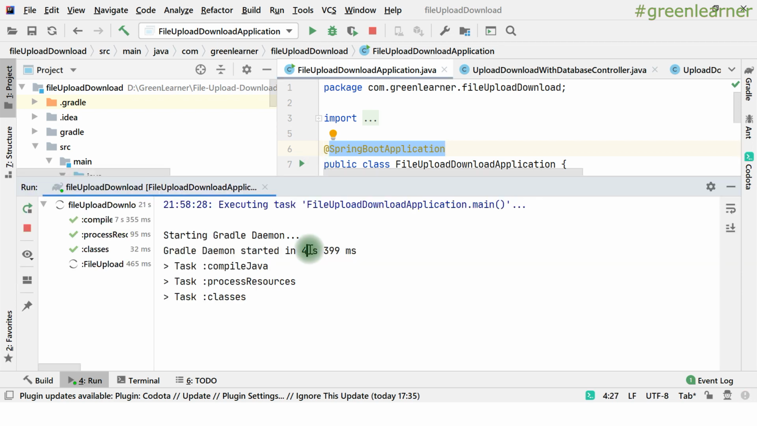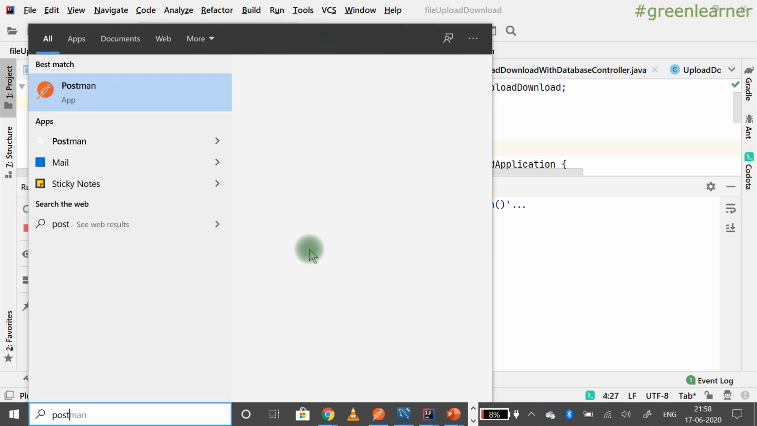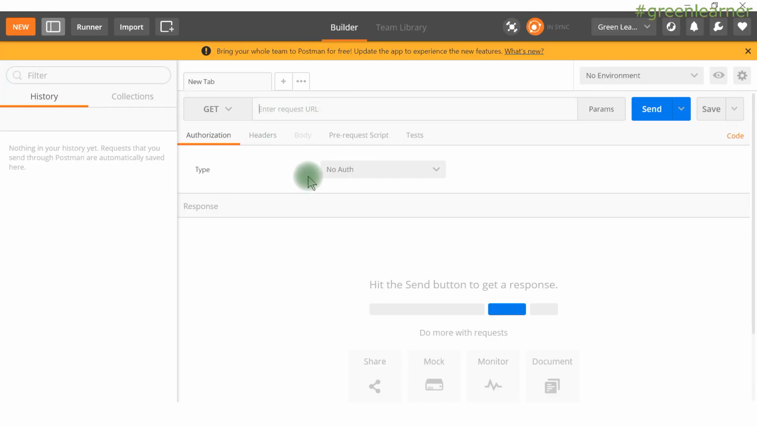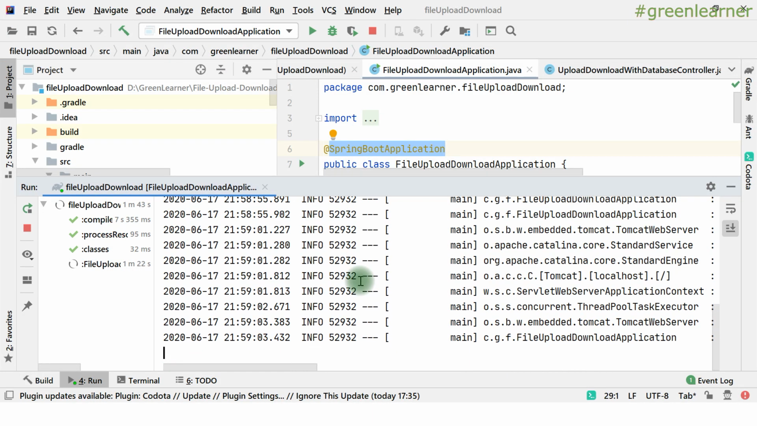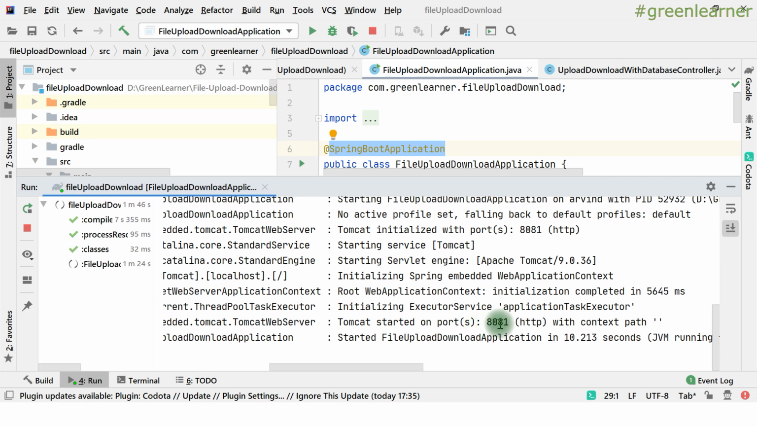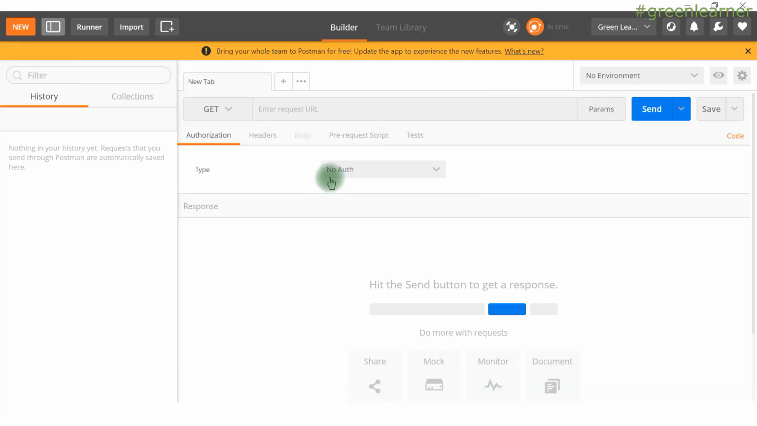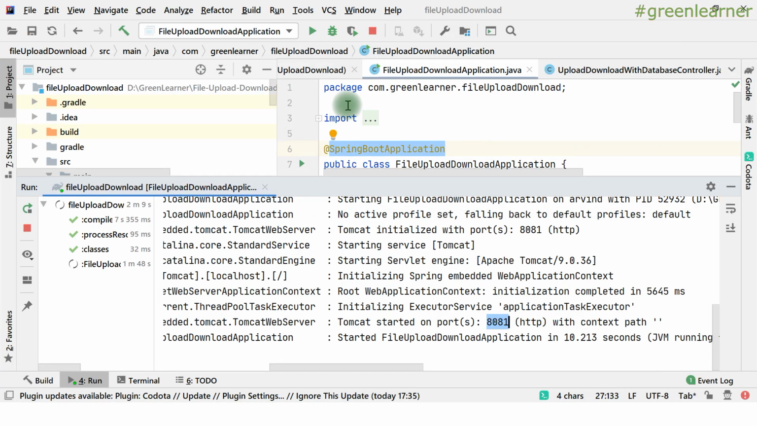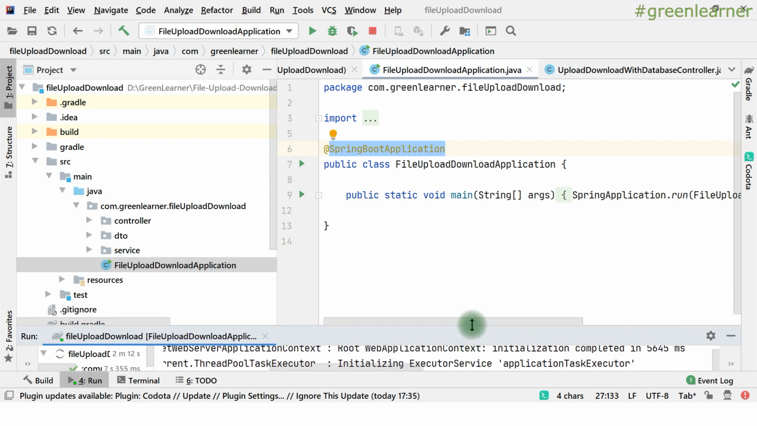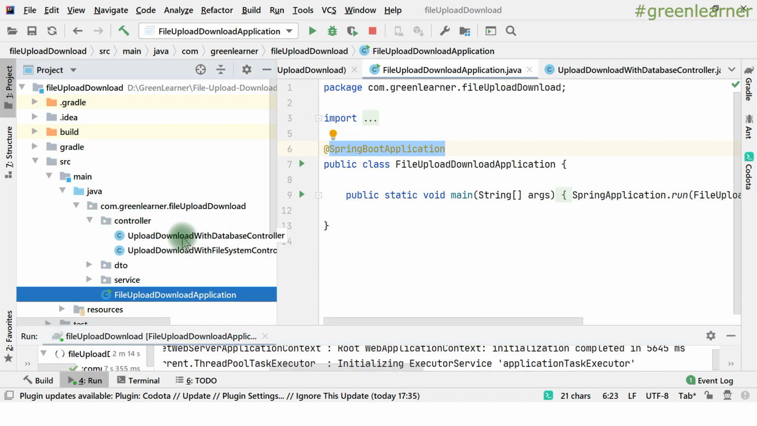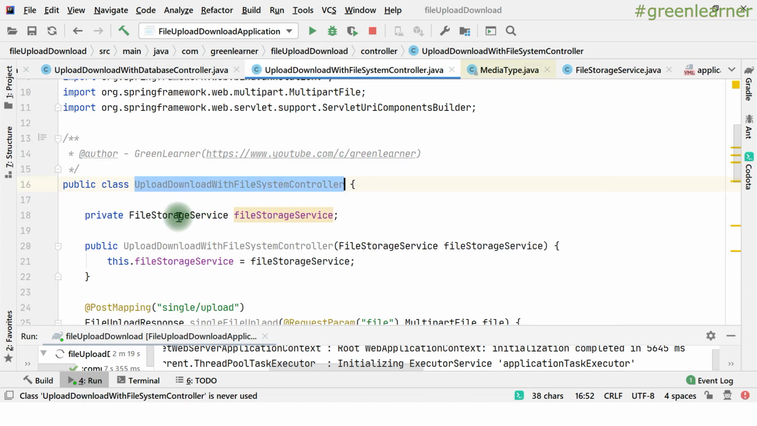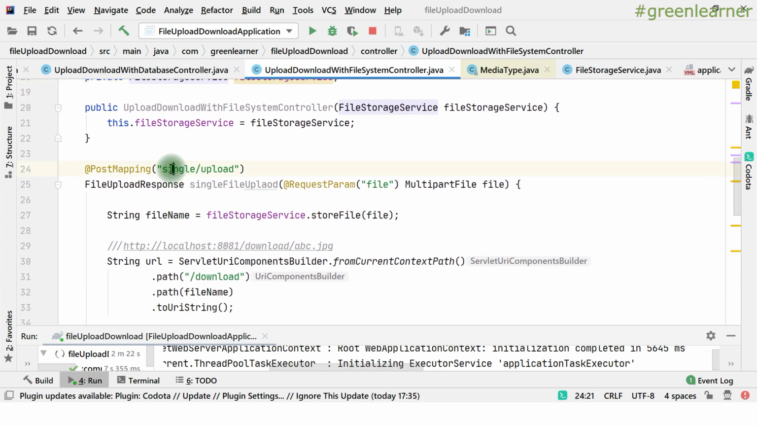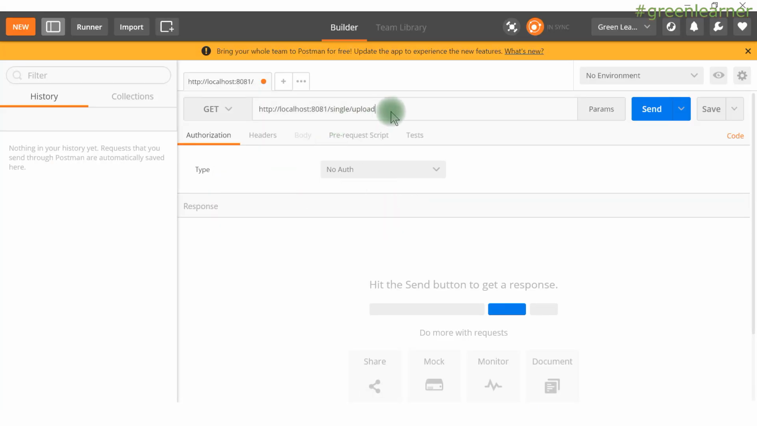While the server is starting, let me open Postman as well. This is the Postman from where I can interact with the system. So our server is running on port 8081. Let's go ahead and hit the first endpoint. We have upload, the name of the endpoint that we have, right? The port is 8081, and this is the controller that we have written, upload with the file system. So the single upload endpoint is here.